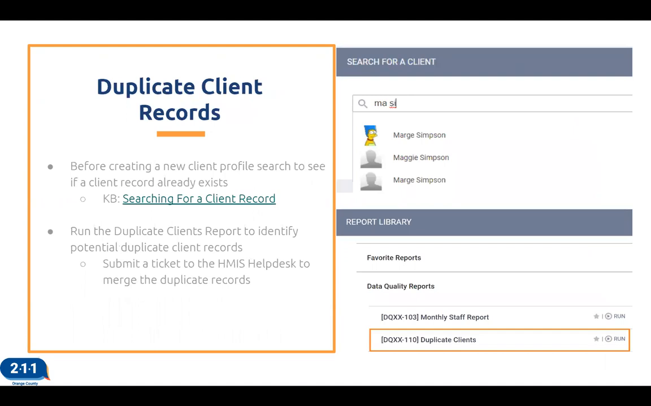To continue the topic about duplicate records, we want to offer some friendly reminders and tips. Before you enter a new profile, make sure that your very first step is searching to see if the client record already exists in Clarity. We included a KB that will give you some tips and step-by-step on how to search for a client in Clarity. You can see in the example to the right, when you're searching for a client, there may be already existing records. We also want to remind you that we do have a duplicate client record report that you can run to identify these potential duplicate records.